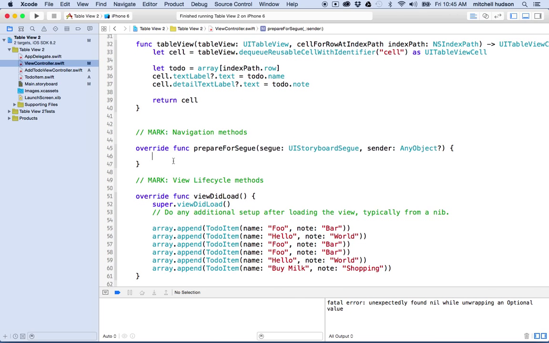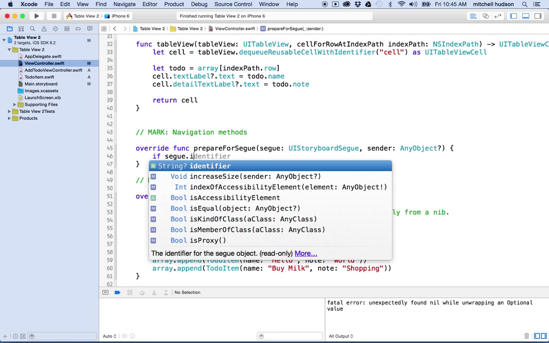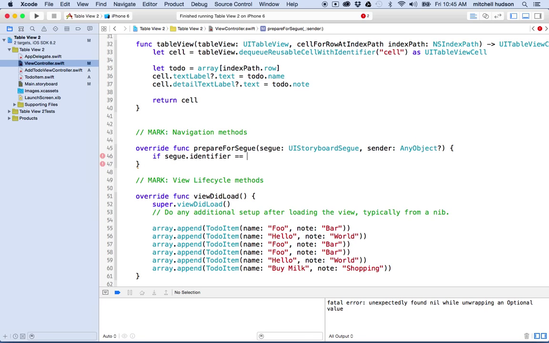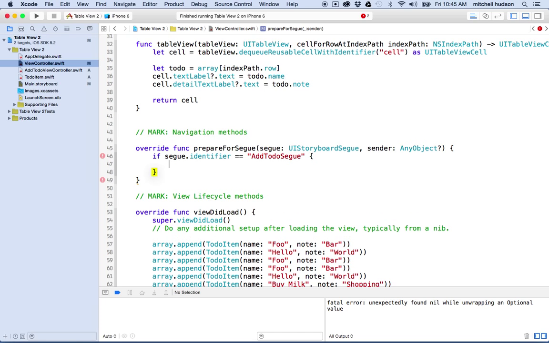And in here, what I want to do is say, hey, if segue.identifier equals, and then I'm going to paste the name that I typed in the last step, right? So if the identifier for the segue is add to do segue, then we know that we're going to that scene, or that new view, right?